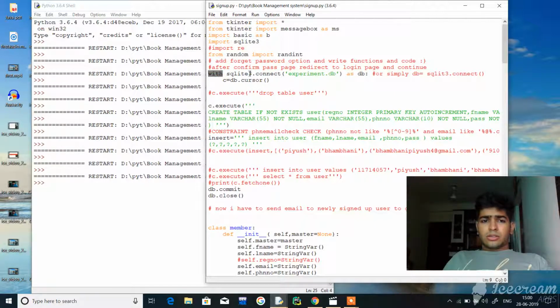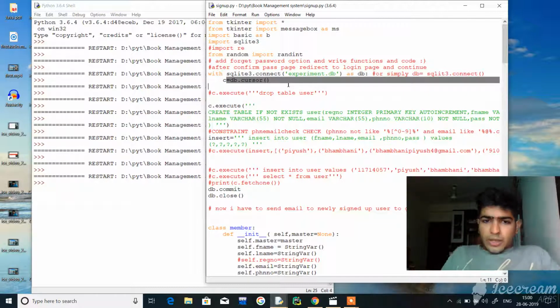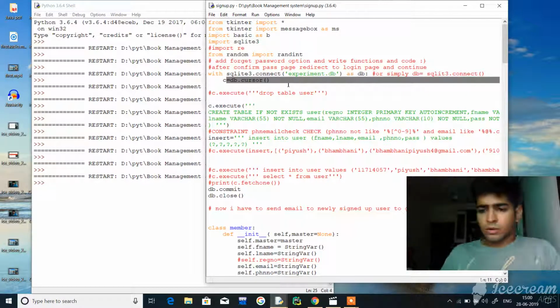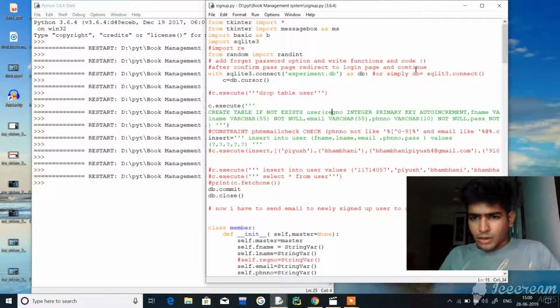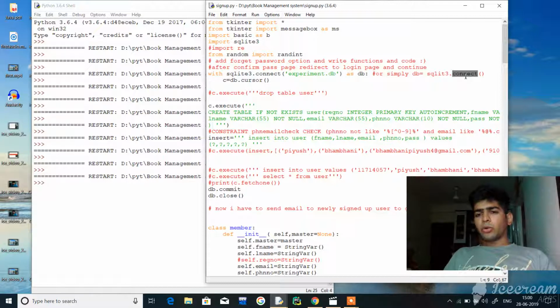This is a function in Python: SQLite3 dot connect this thing as database, or simply you can write db is equal to SQLite3 dot connect. There is no difference in both of them, and c is equal to db dot cursor. I will explain this when we cover SQLite. Right, I will explain it now only. Okay, see, SQLite3 dot connect. It is the first thing we have to do.